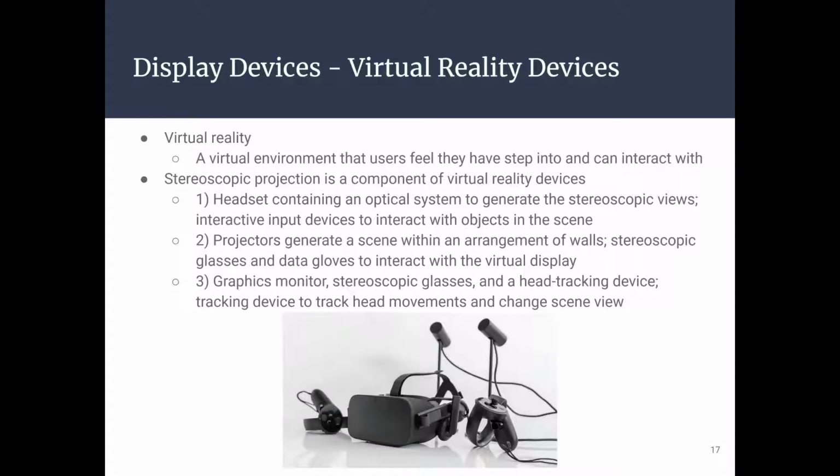The second way to create this stereoscopic projection in a virtual reality device is by having a bunch of projectors generate a scene along an arrangement of walls. Then the user will wear stereoscopic glasses, and they will have a data glove to be able to interact with the virtual display on the wall.